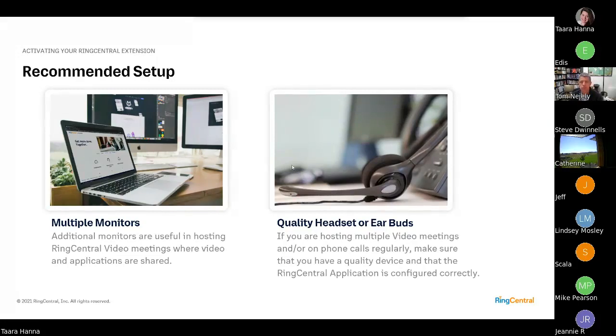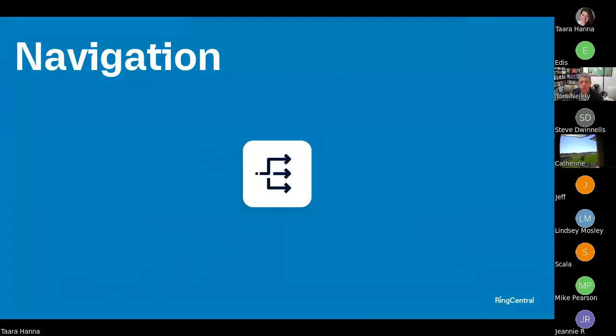And that is it for activating your account. I see that we've had a couple of questions come through about your extension. So thank you, Mike, for addressing those. Are there any other questions for activating your account?